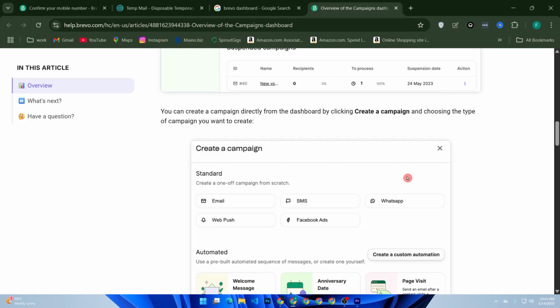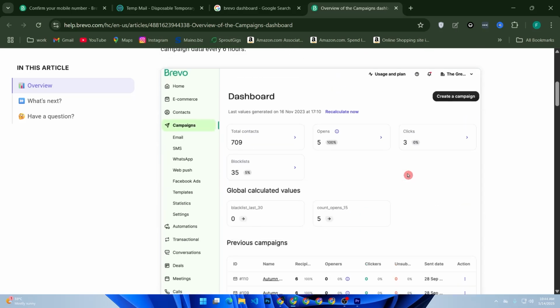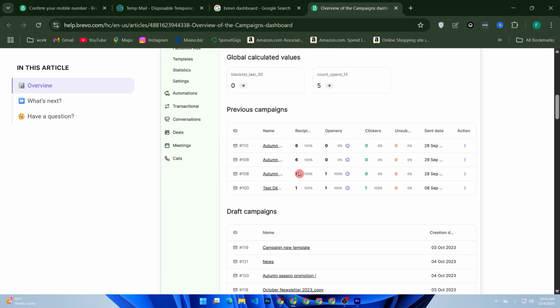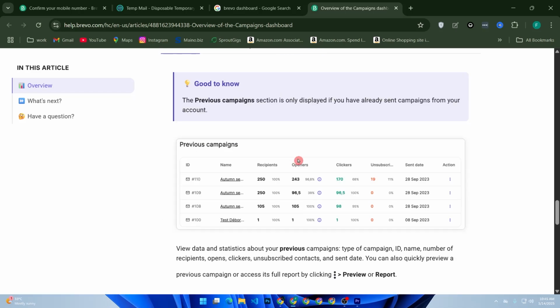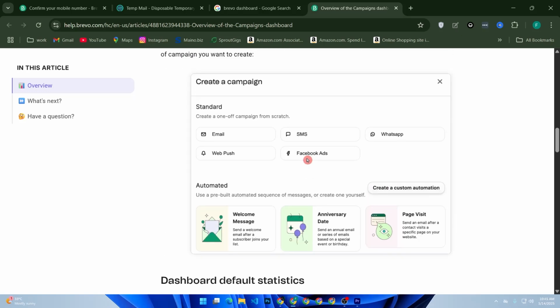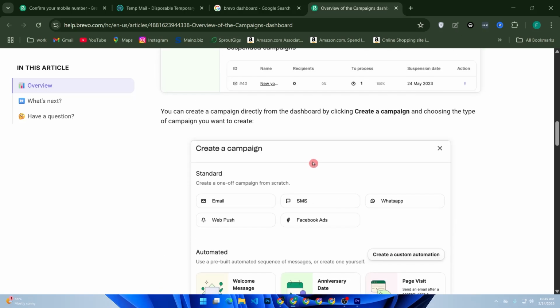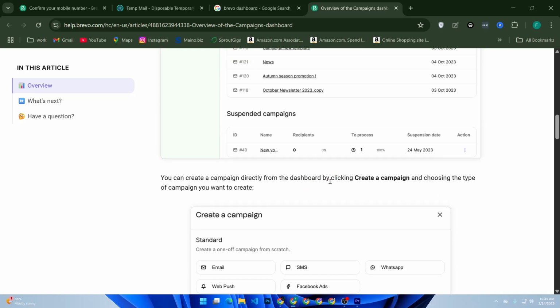Now let's create your first campaign. Go to campaigns from the left sidebar, then click create a campaign or go to the email section. Name your campaign. This is internal only. Choose your sender email and subject line. Select your contact list. Choose a template or start from scratch.